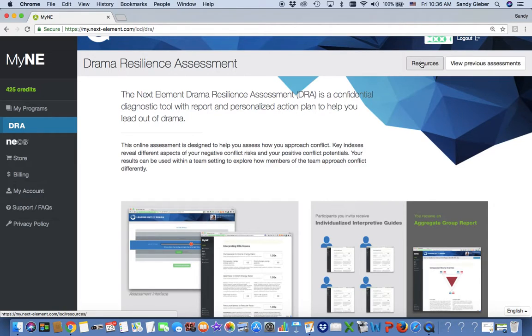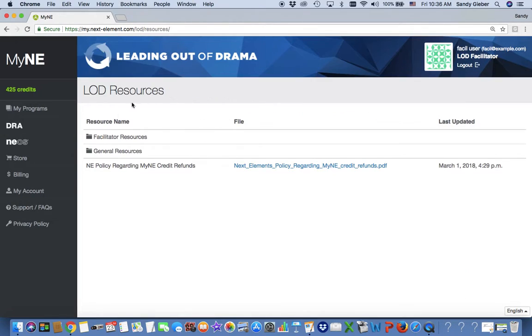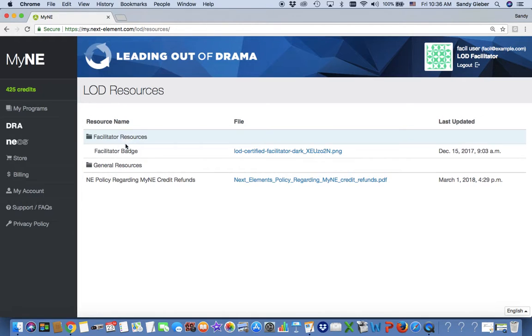What I want to turn your attention to is this button called Resources. Click on Resources and you will see a folder for Facilitator Resources, Generals, and then a general policy regarding MyNE credit refund. So click on Facilitator Resources.